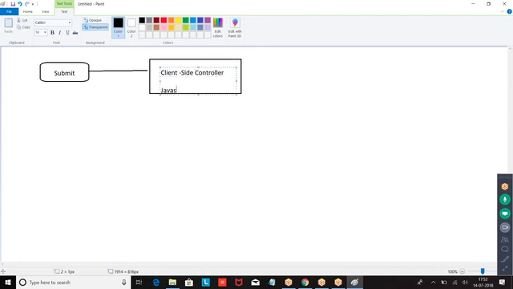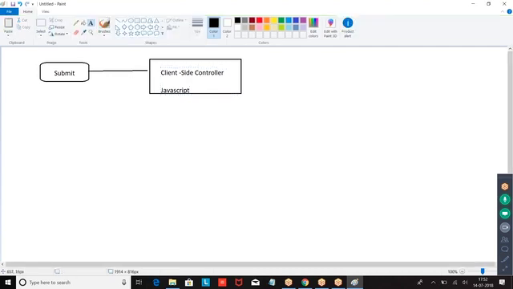Who is this client side controller? Now, the client side controller will make a request to the server side controller. So, directly from the page, I cannot call Apex class methods. If you want to call anything from the Apex or the database, you cannot make a direct call. You have to make a request to the client side.